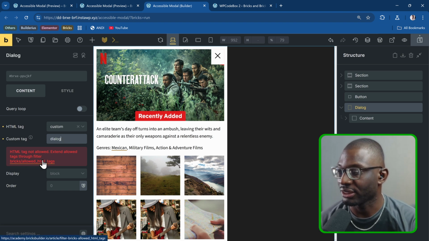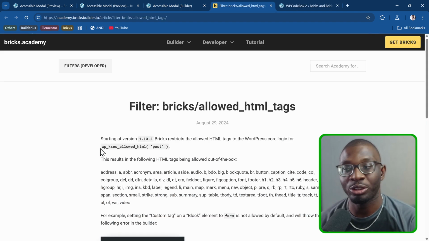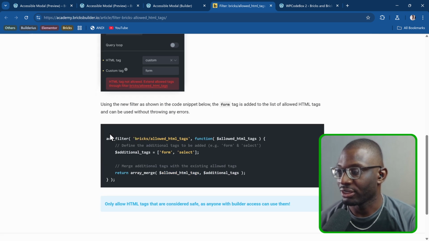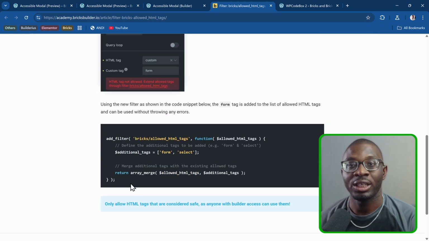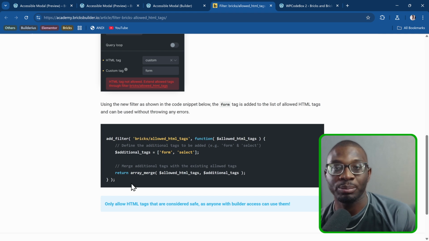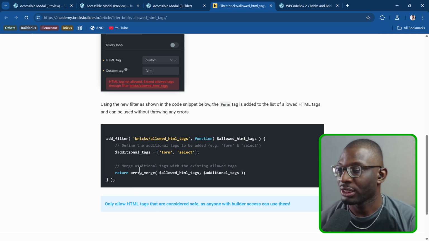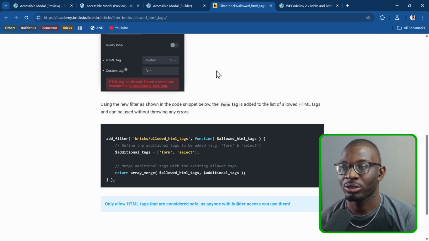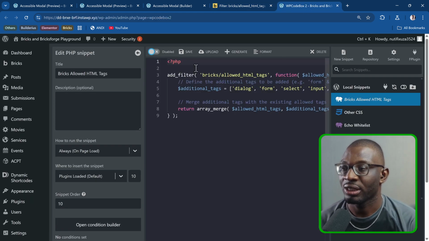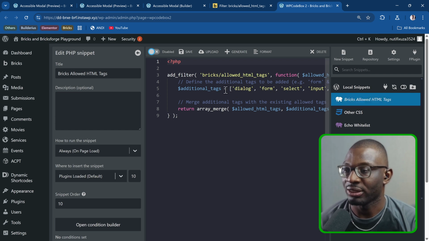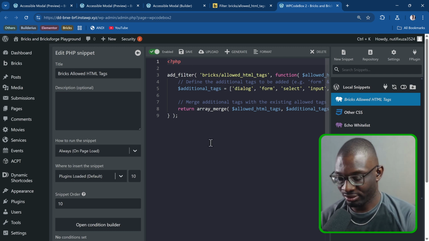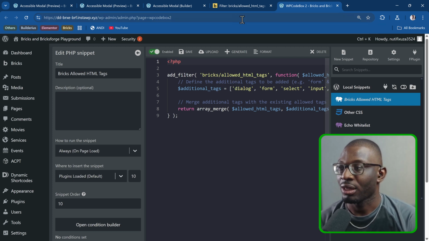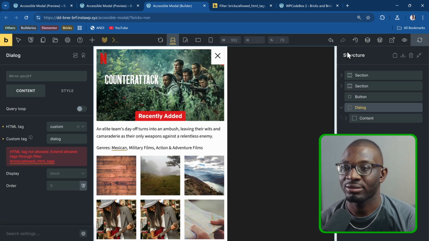You can go ahead and check this documentation. It will open in a new tab, and this is what you need to add. So you can just copy this into your code snippets plugin or into your child theme, and all you have to do is just declare that you want dialog to be part of it. So here we have WP code box. I already have it added, and I've just added dialog into the allowed additional tags. Then let me just activate it. I'll save. Then now when I come back to the element, let me just save it.